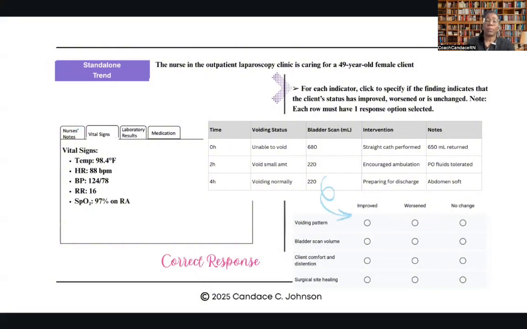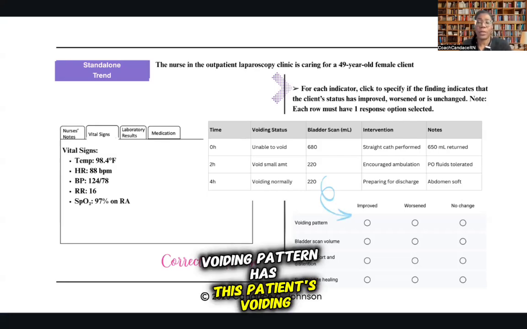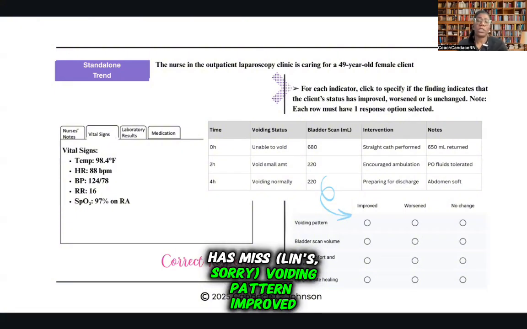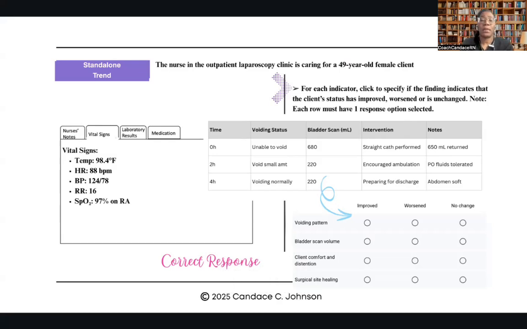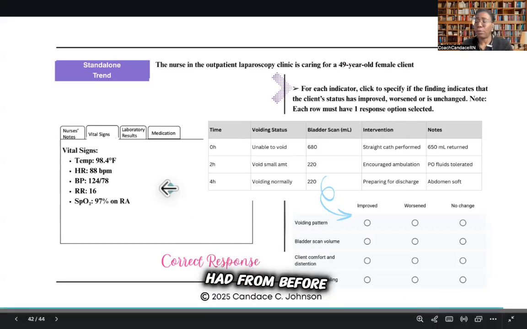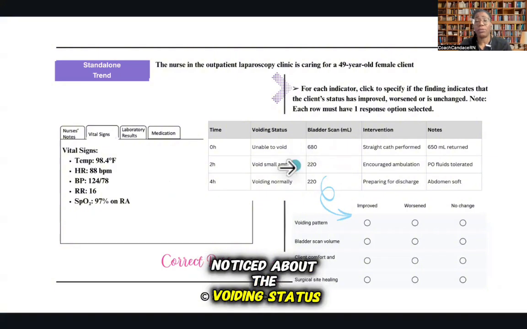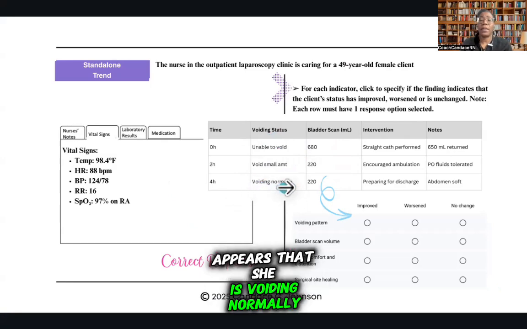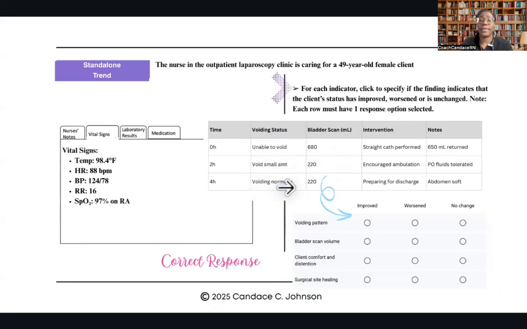First option, voiding pattern. Has this patient's voiding pattern improved over time? Has Miss Lynn's voiding pattern improved over time? You're basically looking at what you had from before, and adding to that what you've noticed about the voiding status at that last reading. And it appears that she is voiding normally. So are we improved, worsened, or no change? If you went with improved, you are correct.